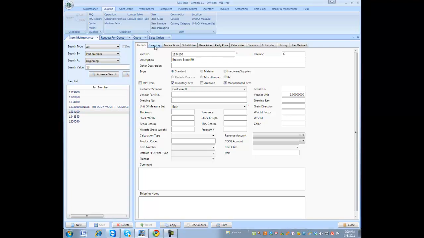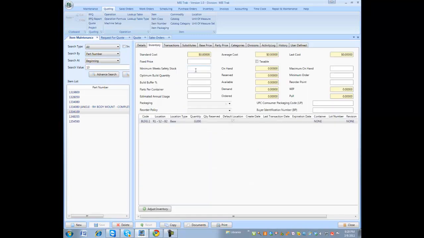There's a tab in item maintenance called inventory. If you click on the inventory tab, you will see many attributes dealing with inventory. We have on the top row our standard, average, and last cost of the item. You also have some areas where you could input information. For example, the fixed price, minimum week safety stock, optimum build quantity. These items here are, for the most part, reference only. They are used in MRP reporting, things like that.